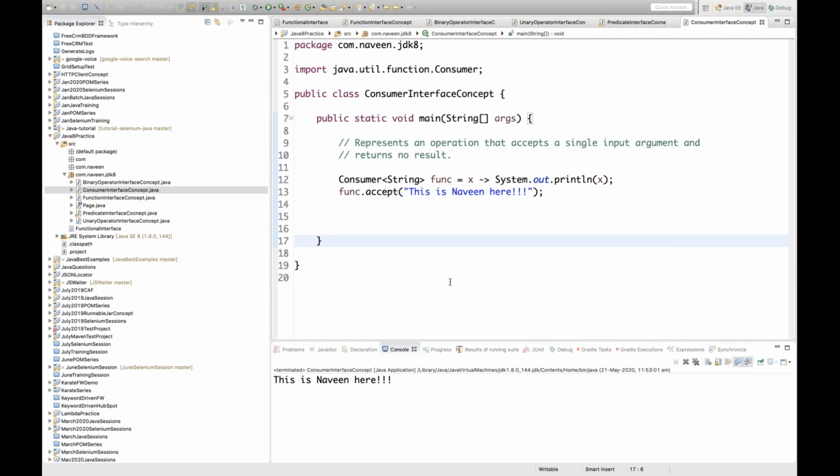See, this is Naveen here. So this is a consumer. Consumer will consume one thing and then it will return nothing. Only one argument you can pass and it will not give you anything. Later on we will see some more examples. Don't worry about that. So this is about the consumer.